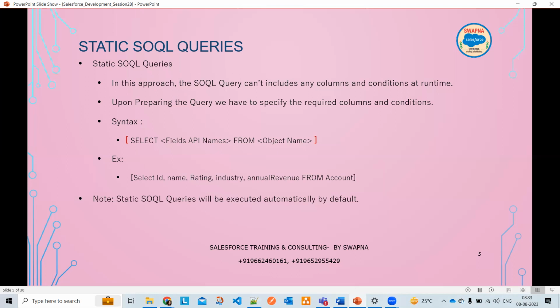I'm clicking on a button in the Visualforce page. When I click on a button, the backend business logic has to be executed. When the business logic gets executed, the SOQL query is automatically going to execute as part of it. Then it pulls the data from the database and gives it to the business logic. Then the business logic takes the data and performs whatever the next actions have to be. So that's about the static SOQL query. Take notes of it.